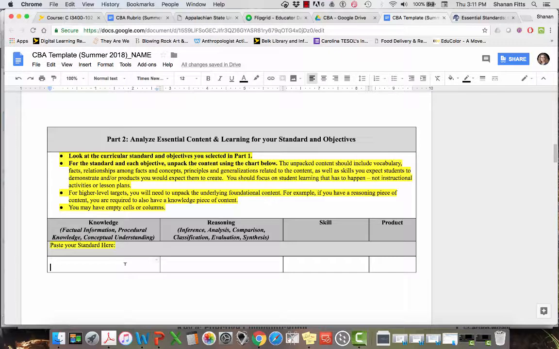So on the knowledge side, students would need to know what is attracted to a magnet, what's repelled by a magnet. On the reasoning side, students might have to explain or compare the force field of different magnets, or explain how magnets attract things, like through non-magnetic things.